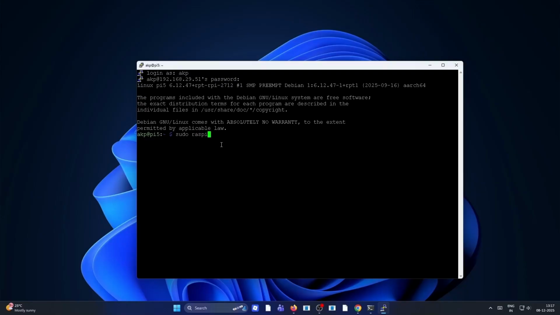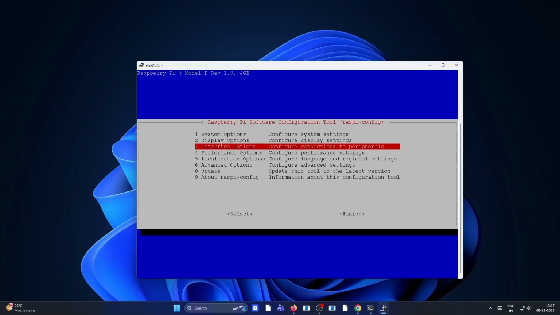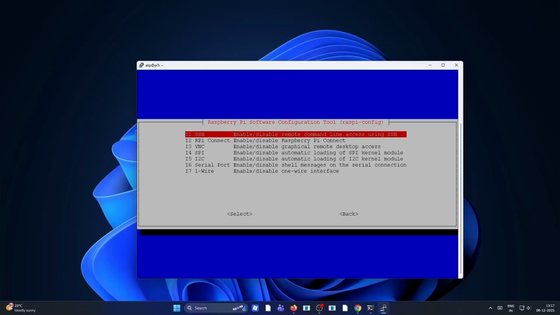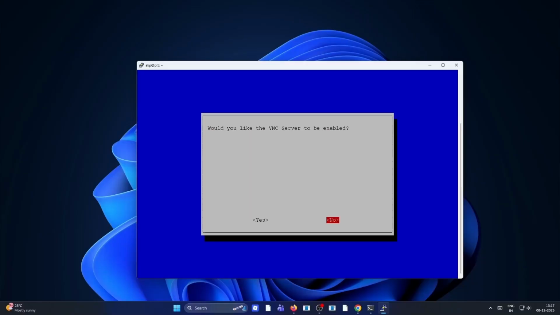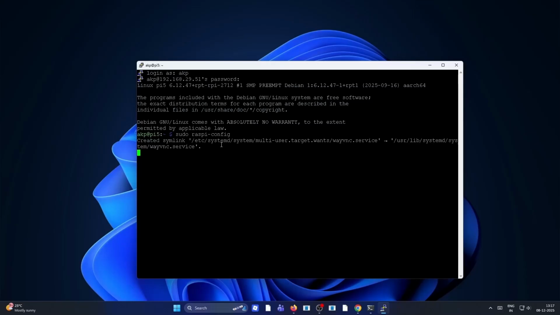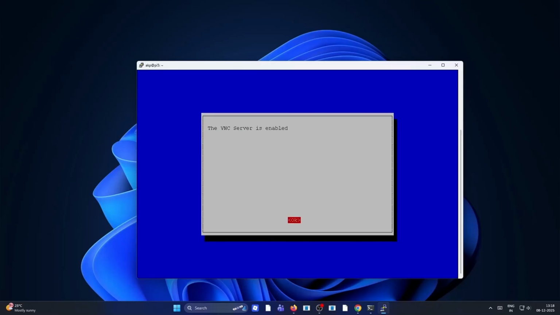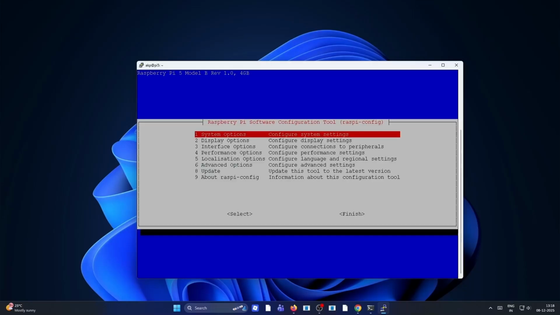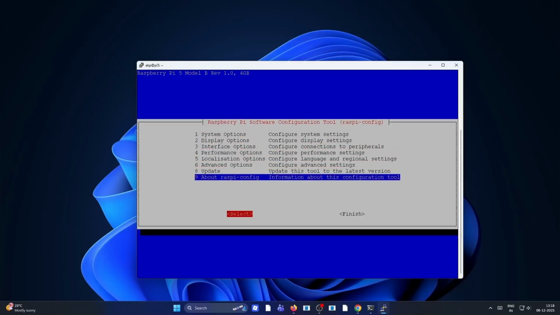Next, what do we have to do? We just have to change the settings of the Raspberry Pi, and we have to enable the VNC viewer. For that, just use sudo raspi-config. Next, we need to just enable VNC in the Pi 5. And right now you can see it's done. So let's hit OK.